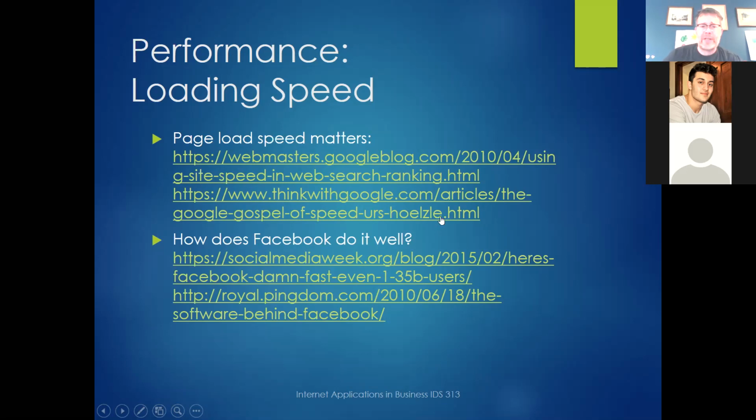Okay, so I have a couple links here if you're interested. This is one from about 10 years ago, but still, it's Google's philosophy of speed. And here's another one about Facebook, right? It's really impressive how Facebook delivers so much content so quickly. Part of it, too, is the way that they compress the graphics to send all those out.